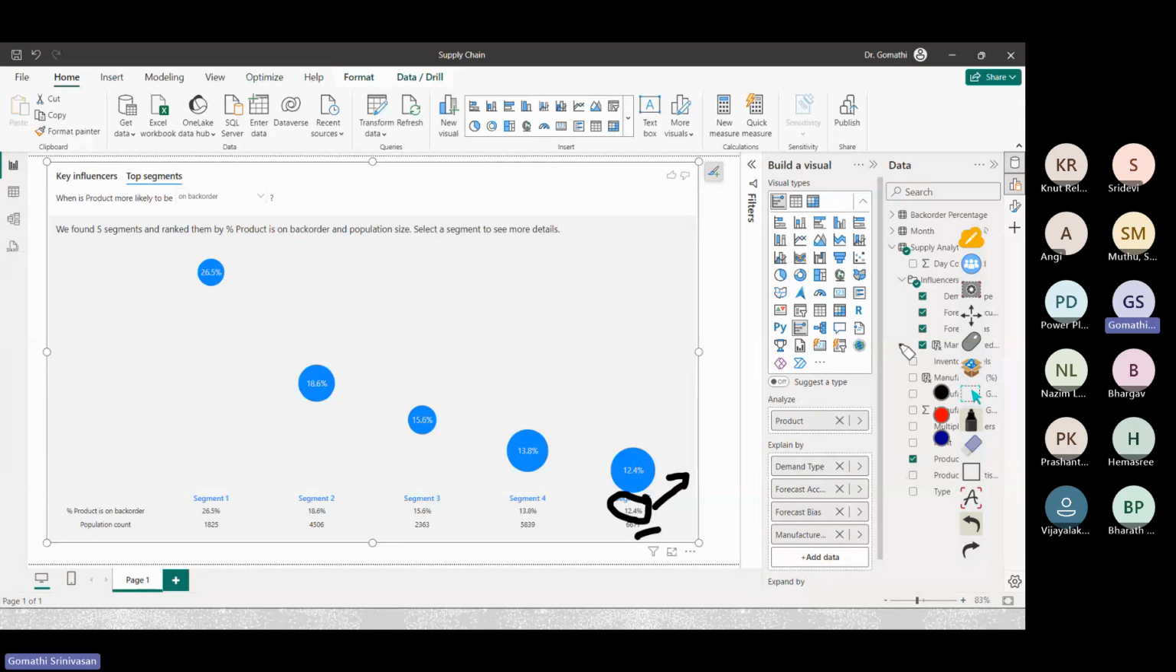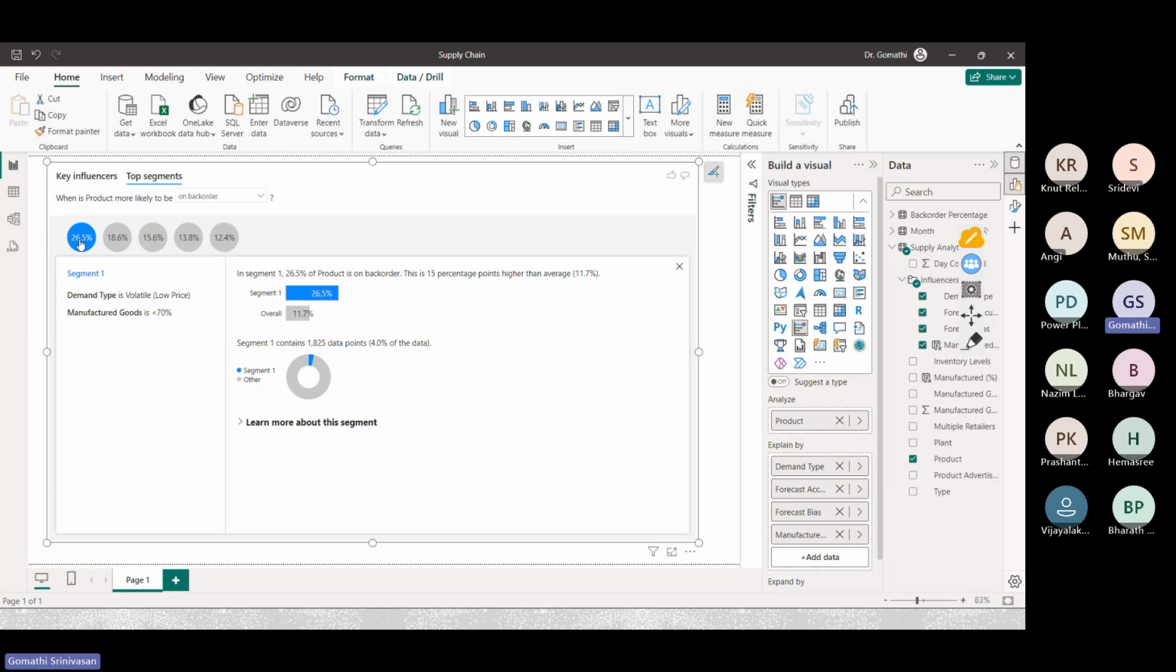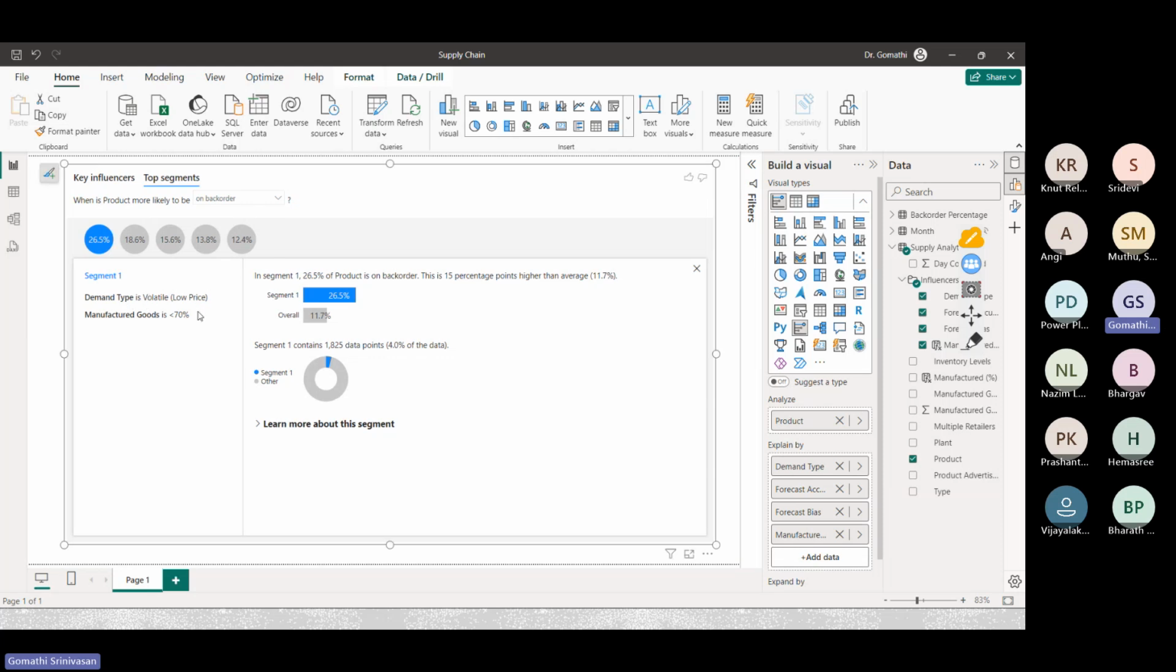Okay, so we can click on every segment to see how it works. You can click here on the segment. You can see this is segment 1. It has been segmented based on the demand type, which is volatile, low price, and manufactured good is less than 70%. The first one is the key influence, and the second is a bin, like we have come across the word binning, right? So it has been segmented based on a few important influencers.